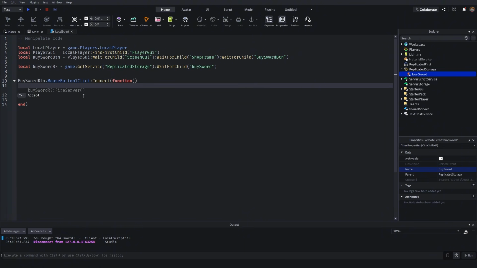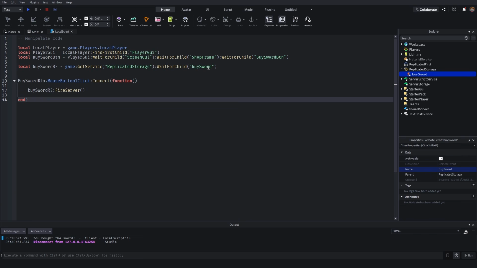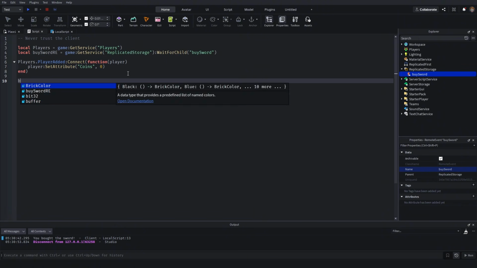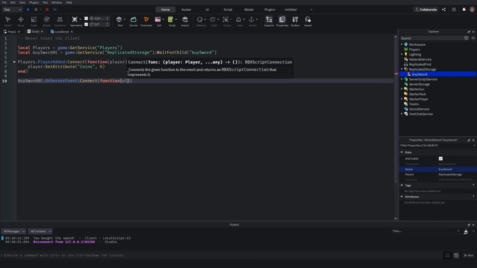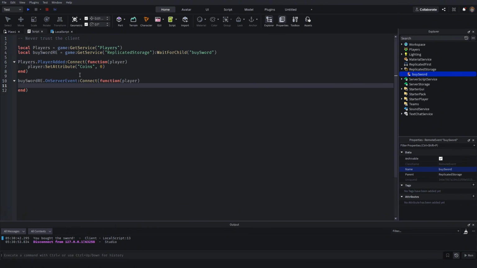What we're going to do is simply say buySwordRemoteEvent:FireServer. Now I'm going to copy this and paste it up here. Then we're going to say buySwordRemoteEvent.OnServerEvent:Connect to a function with the player. Now we're going to check from the server side how many coins this player has, and if they have enough, we're going to give them the sword. So we're going to say local coins is equal to player attribute coins.